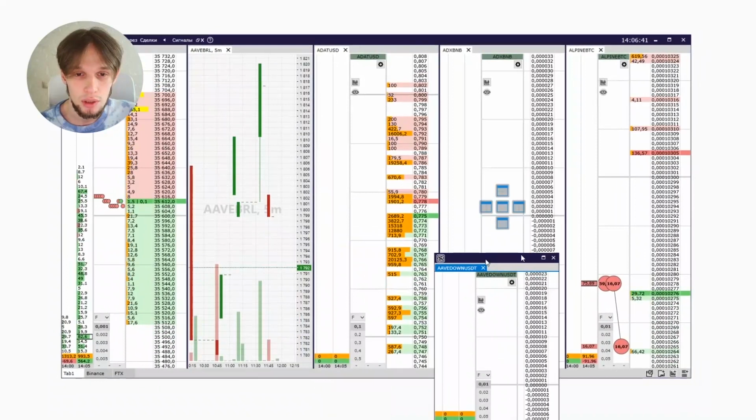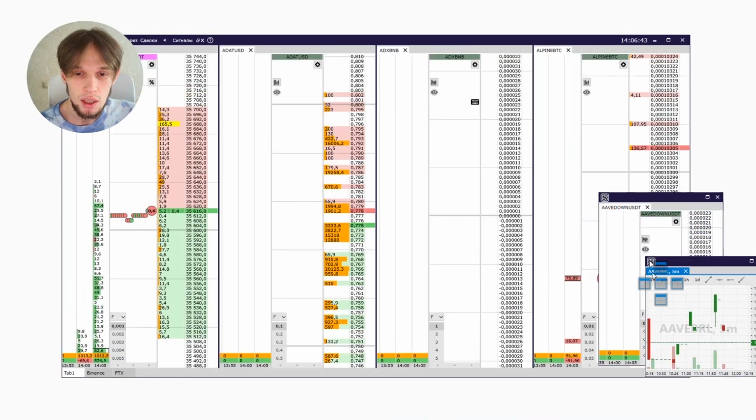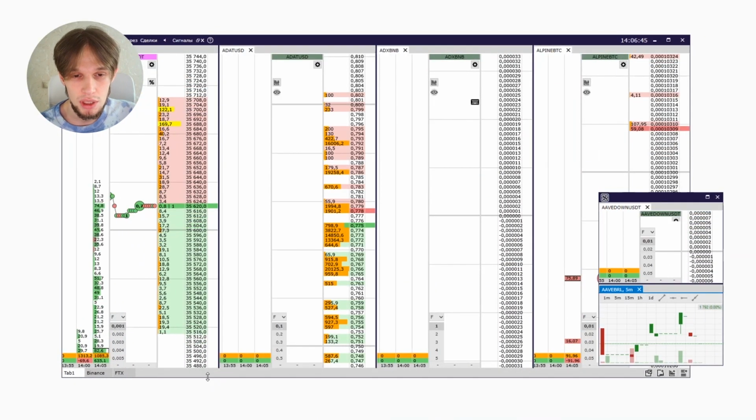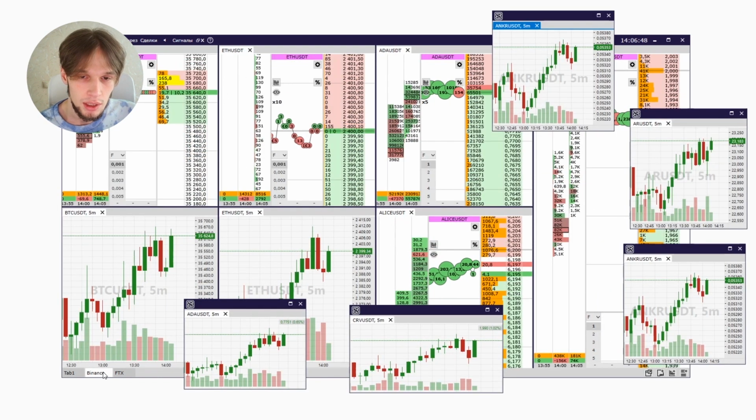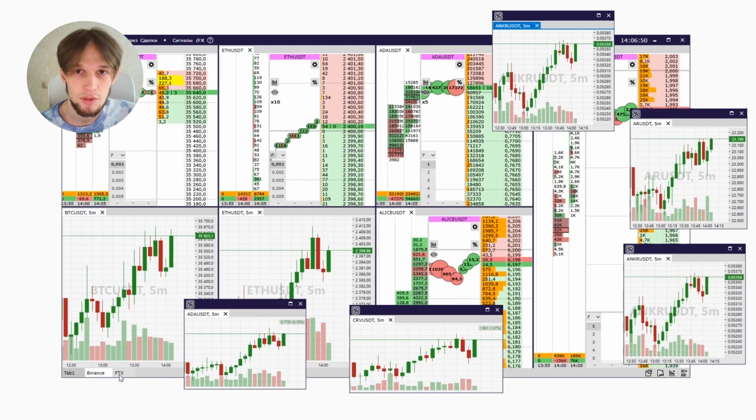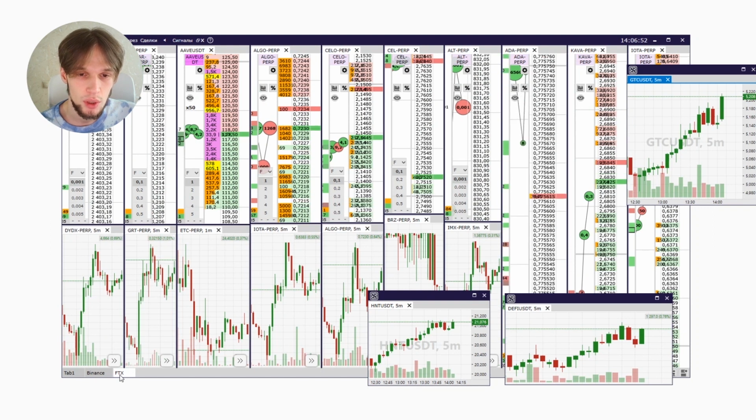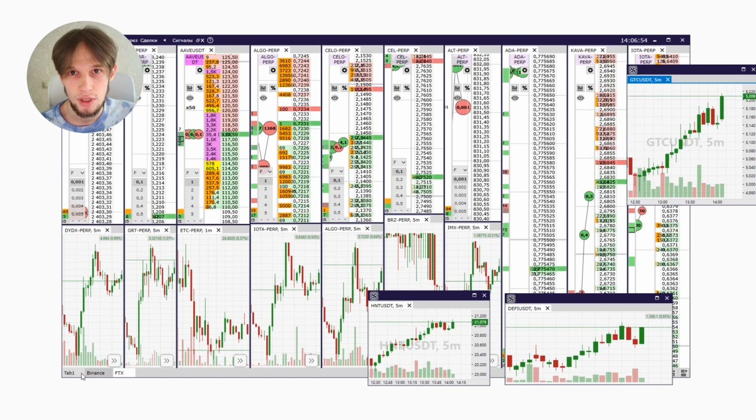I will clarify one point. While switching tabs, order books and charts will be changed. Let me show you an example. There are 5 order books and charts opened on the Binance tab. I switch to the FTX tab and see 10 order books and charts.